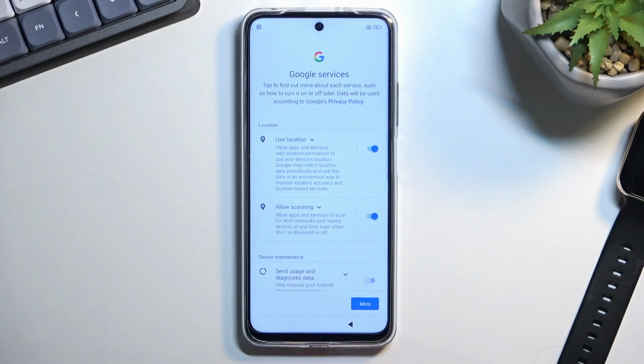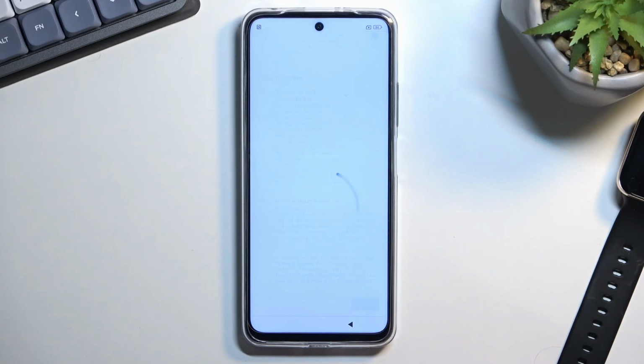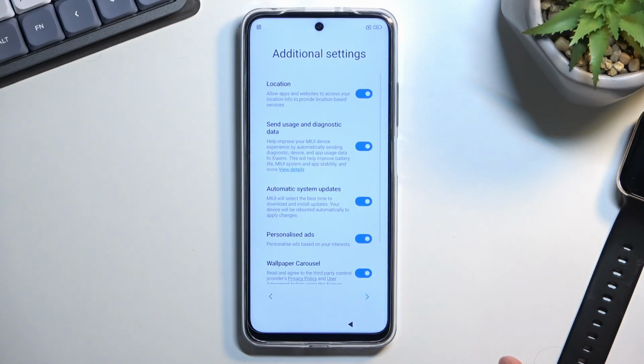You do need to repeat the password twice, at which point you will be able to basically complete the setup of your screen lock. Now, for some reason it did bring me back to where I came from, not sure why. I'm just gonna proceed again further. And this will then bring me to additional settings.